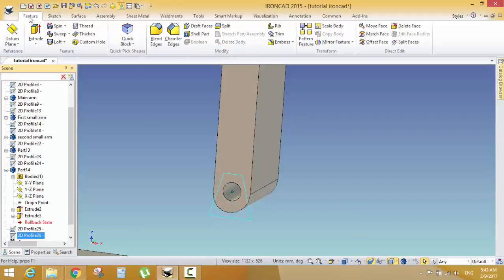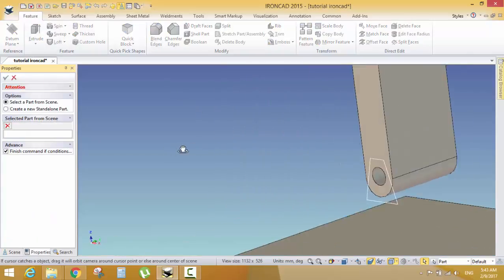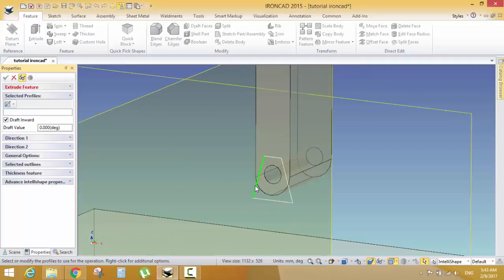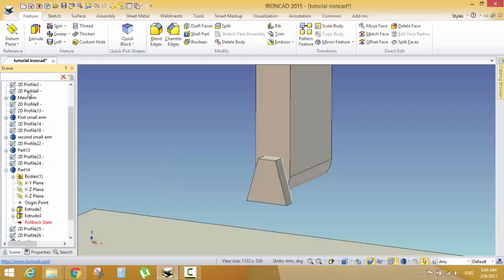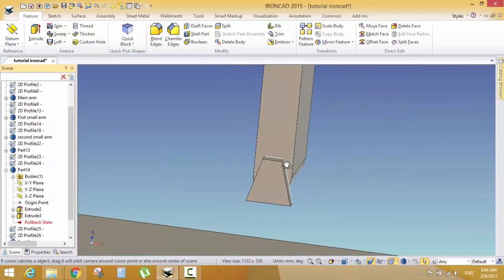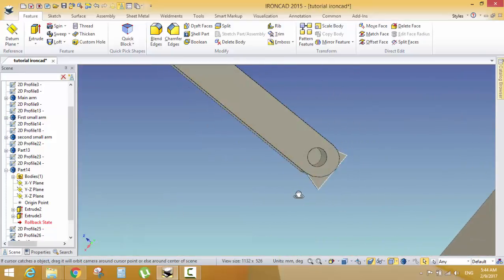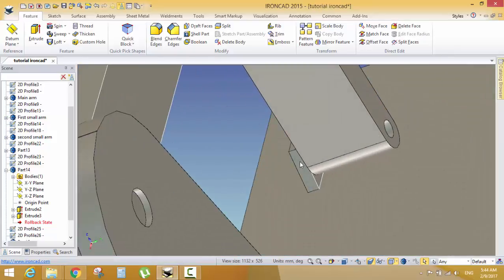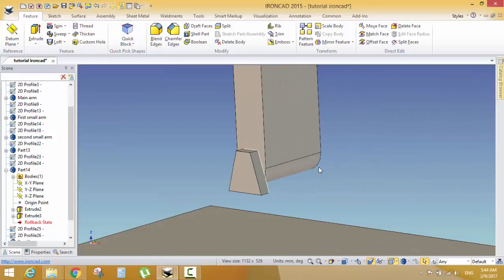Finish, feature, extrude, create a new standalone part, select this sketch, give it some dimension. Okay, let's create the pin that goes through this hole, and we want to create another one on the other side. Let's do it.